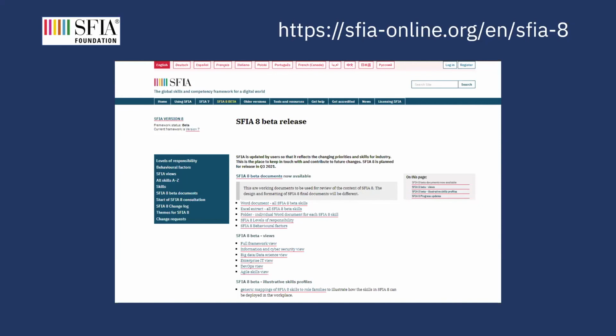The documents are either things that will be parts of the website, so you can browse the framework online, or some of the working documents, which are illustrated here with the Word document of all the skills. We've got every individual skill separated out to help reviewers. The content of those is what's important. When you look at the formatting, you'll see it's very basic, so that isn't the intended format for the final SFIA 8. So please take a look, have a browse around.